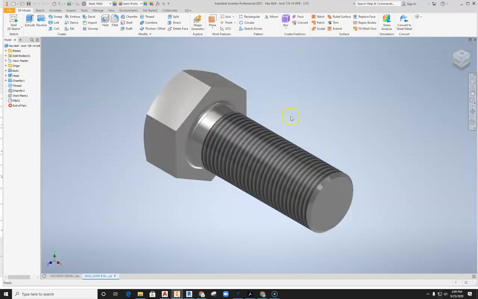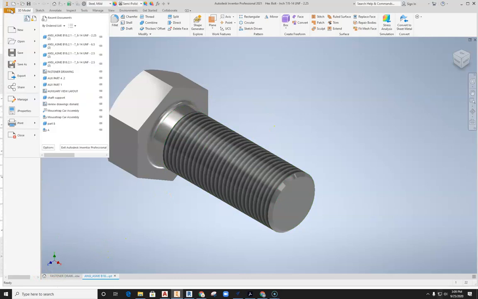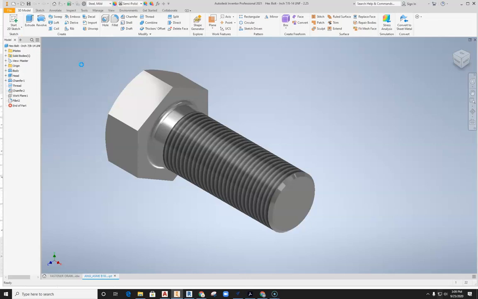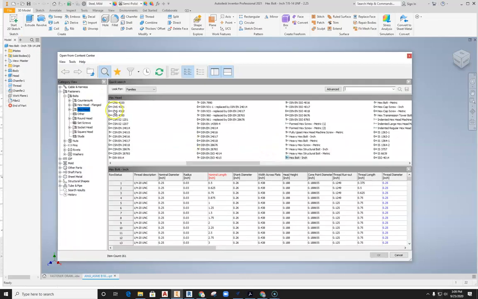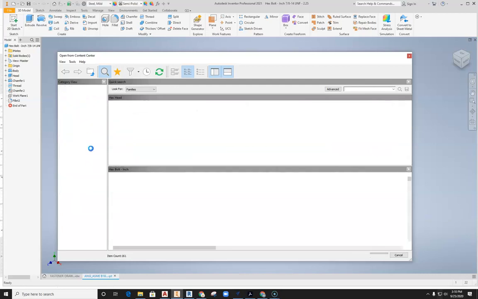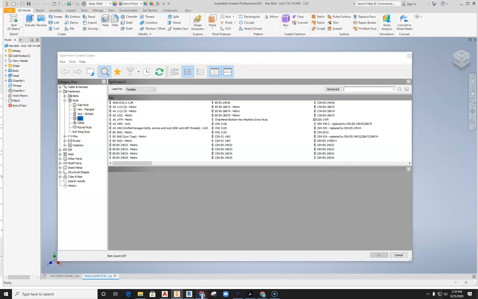So what I'm going to do now is I'm going to go find its mating nut. So we'll go back to open, go to the content center. And we'll start hunting back in here. So we're not in hex heads anymore. We are now looking for something different. Instead of bolts, we are now looking for nuts. So let's take a look to see if we can get into here. There we go, nuts. And we're just looking for a hex nut. I believe it's a hex nut. I'll go back and take a look.